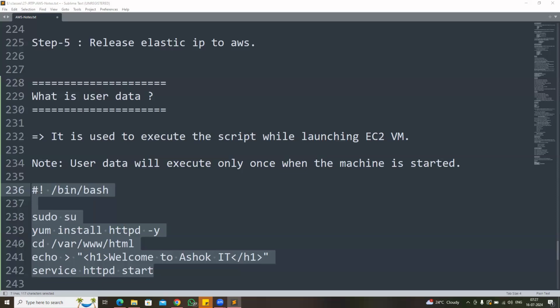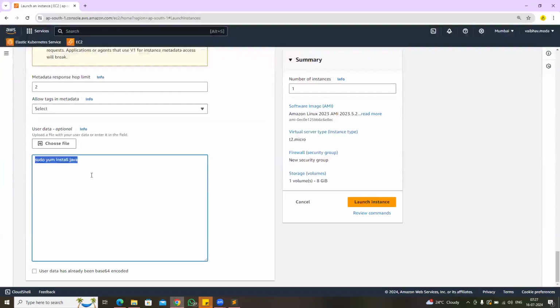So user data you can configure. Now let me take this user data, configure it, and launch this machine.